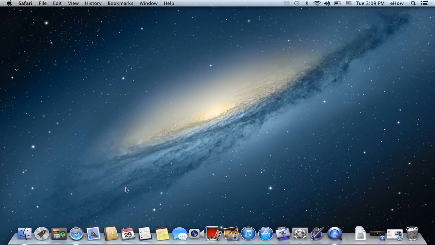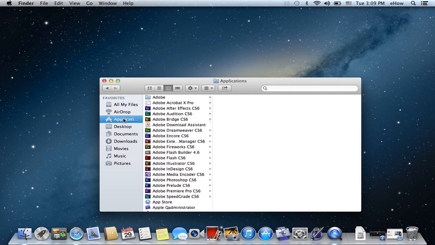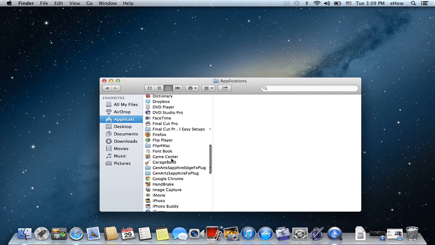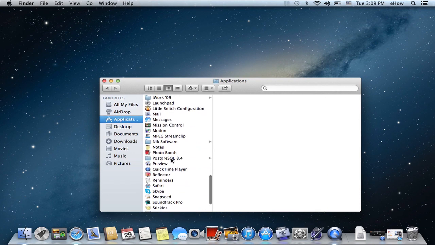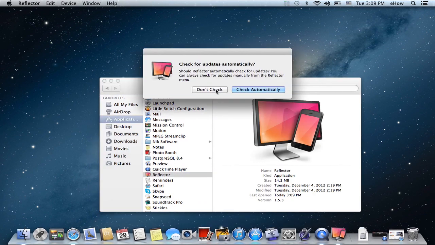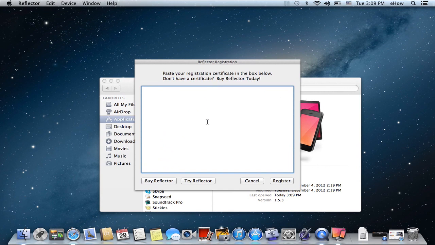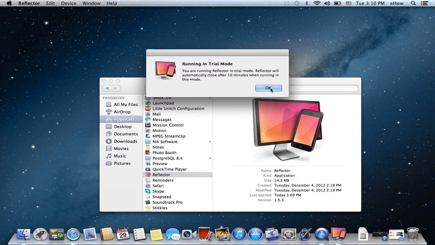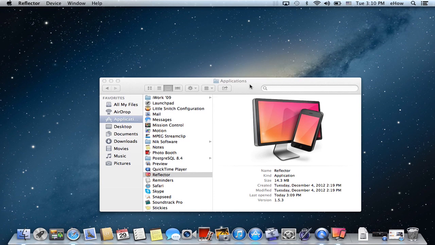All right, so I'll just minimize that. And once you install the app, I'm going to go to Applications and open it up. Okay, let's just say don't check for now. We're just trying it out. All right, so we have the Reflector app open.